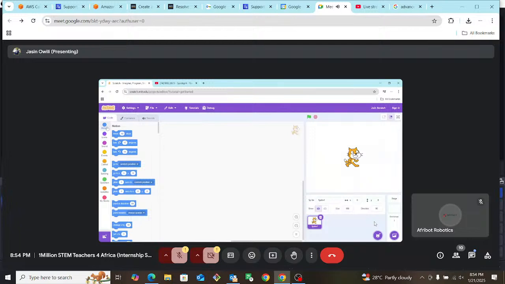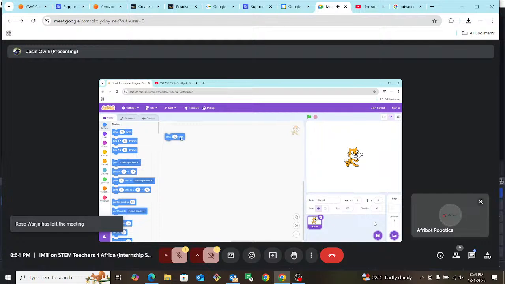If you come back, we have blocks and palettes. So, for example, under the motion palette, we have so many blocks. So these are palettes, these are blocks. In the motion palette, we have move steps. If you drag this, for example, move 10 steps, and then you click it, you can see my sprite is moving. You can also say turn 15 degrees. You could make it 10 or even 100, and your sprite will do exactly that.